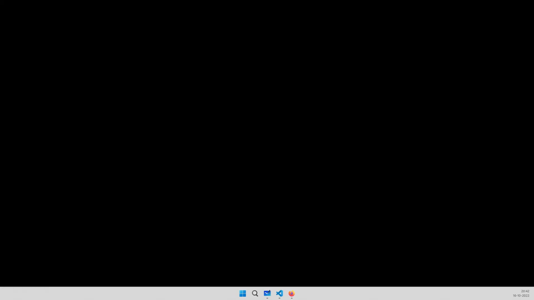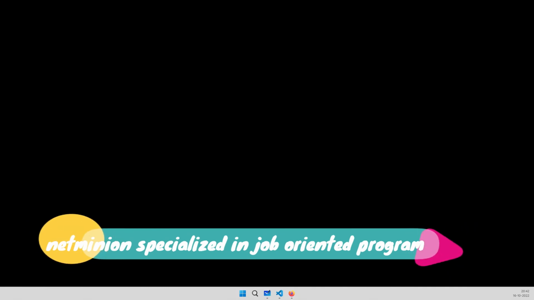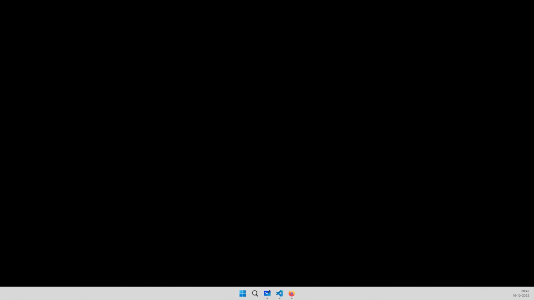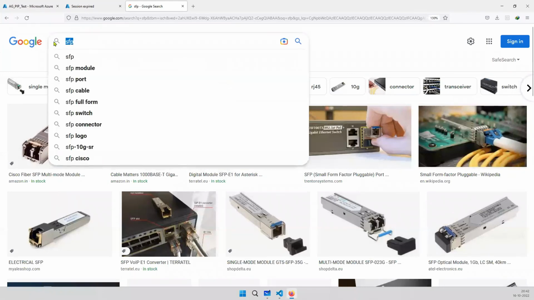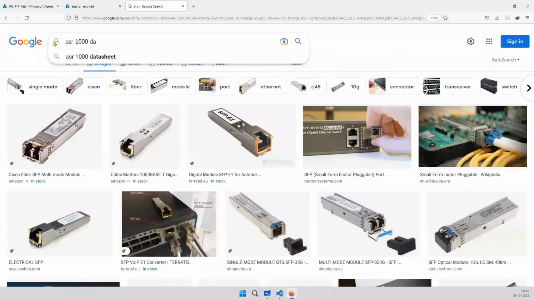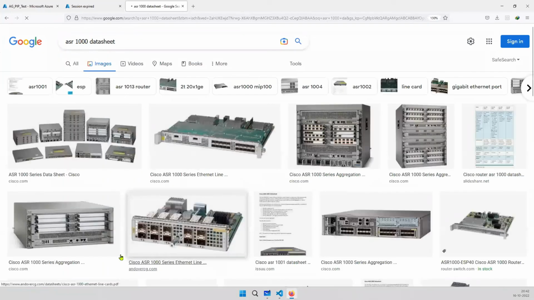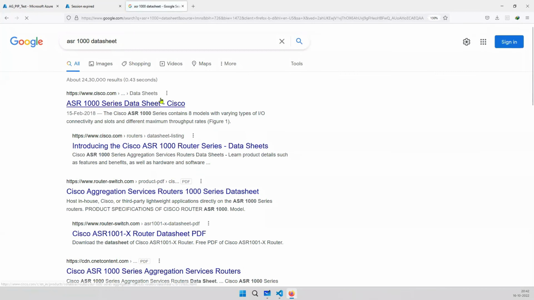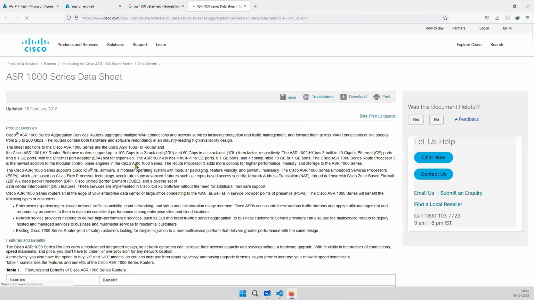Any other question? This ISR and ASR, when can we think what device, or what is the difference between them? If it comes up in an interview, you can refer to the data sheet. Basically, each router would have a data sheet. So if you go to ASR 1000, let's say, you just go with the ASR 1000 data sheet, and you would be able to know what all the things it is providing.